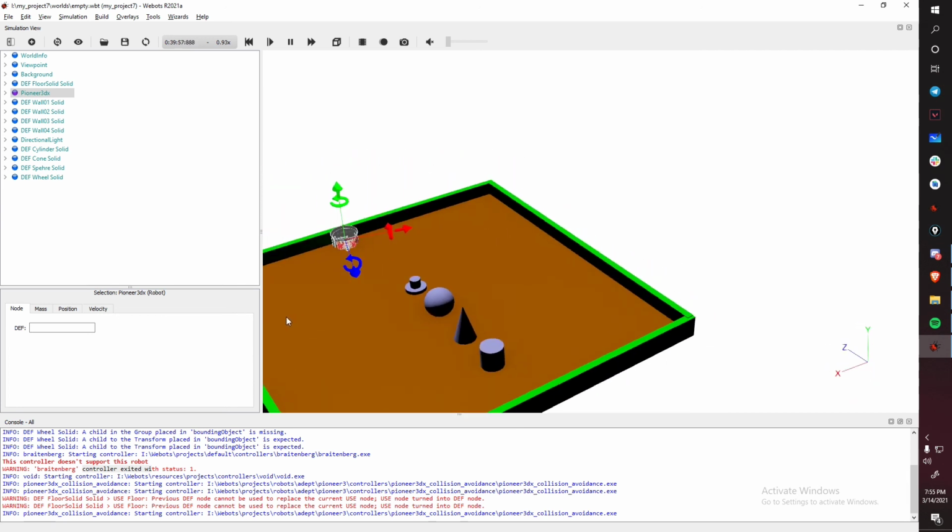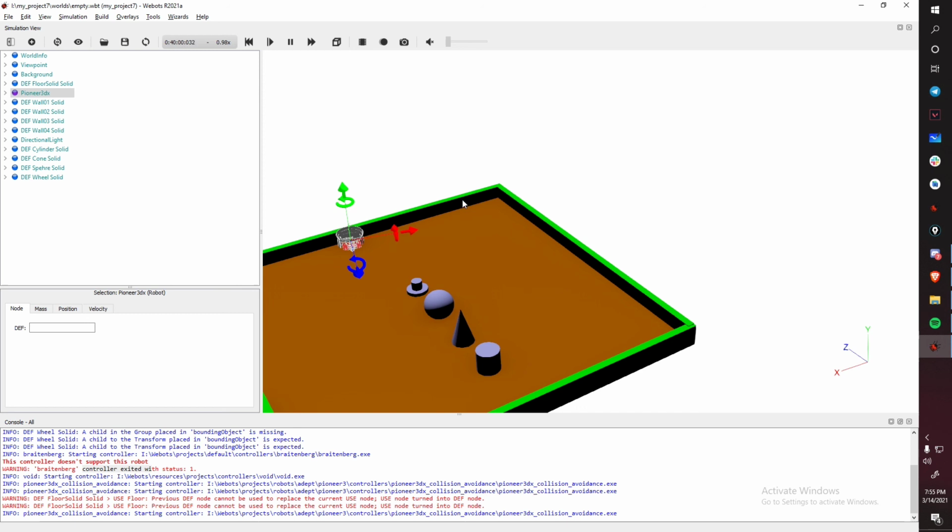So the robot would have fallen right downwards, and now it's not, because we have added a collision envelope to the floor and also to the walls. So this is how it's going to work.